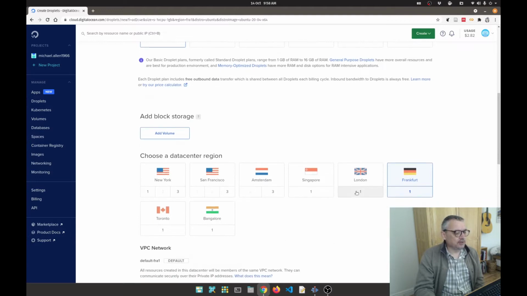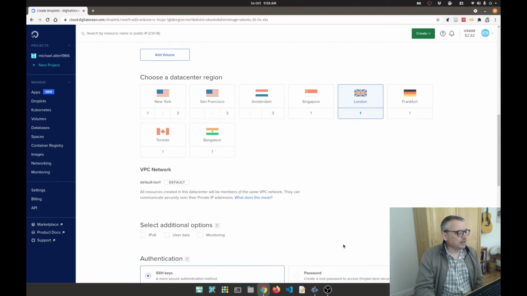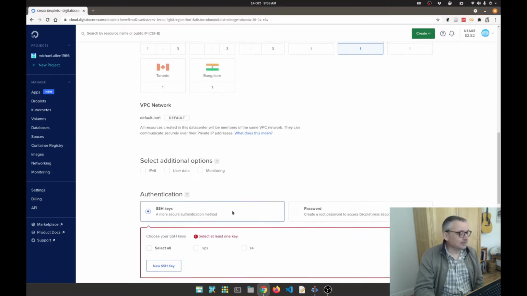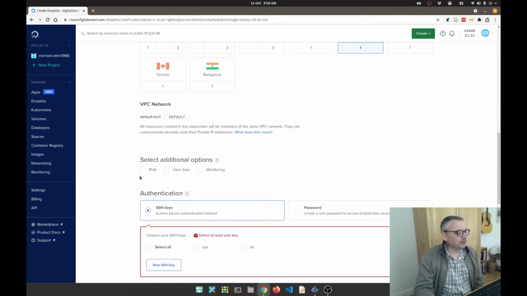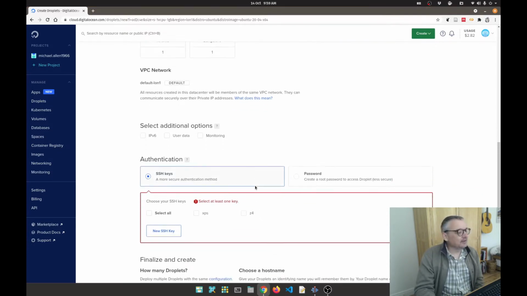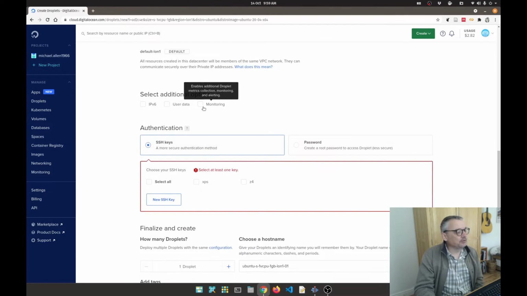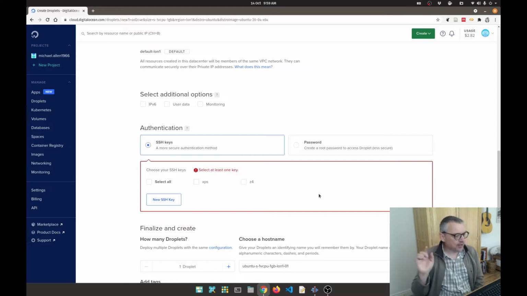Choose a data center region. Well, let's go for jolly old London. VPC network. Don't know. Just leave it. Selected options. Do we want IPv6 web address? No. Everybody should be using them, but nobody is. I'm not going to have any of these options. Now, SSH keys aren't required.